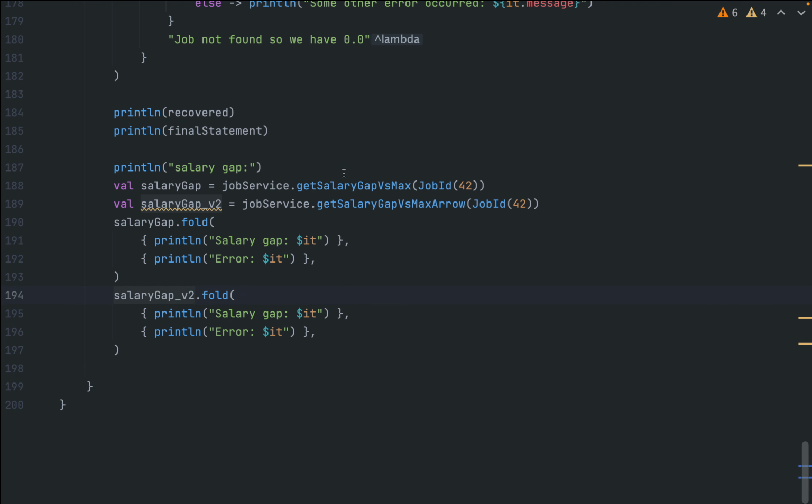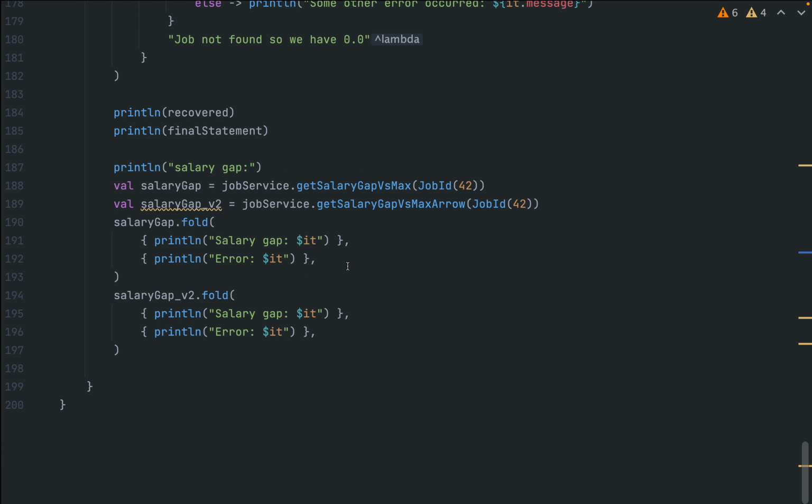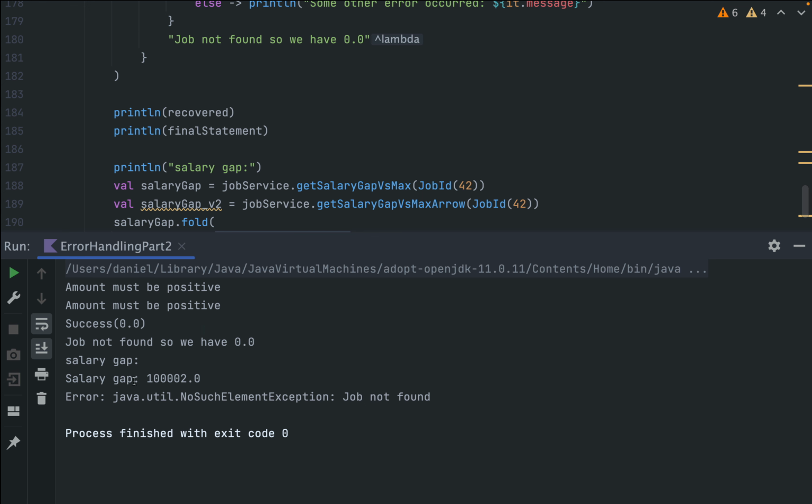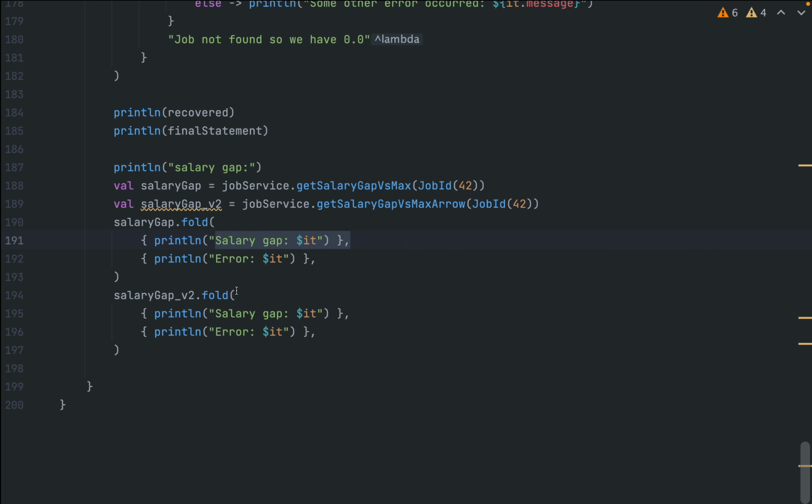Now, there is a functional difference between salaryGap and salaryGapV2 in the sense that the first salaryGap with the flatMaps, we have a default value of 0.0 if the maybe job is empty. Whereas in this case, we have a short-circuiting NoSuchElementException because we have the job not found. So the results are actually going to be different if we compile and run this code. So we're going to have a salary gap of 100,000 something. So we have a salary gap of 100,002. And in the case of salaryGapV2, we have NoSuchElementException, job not found. So I hope that makes sense.